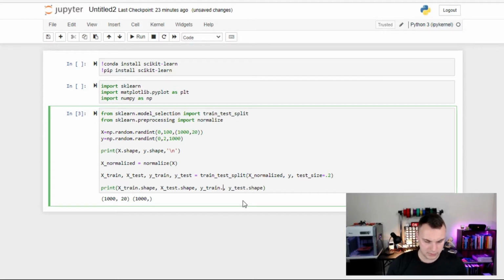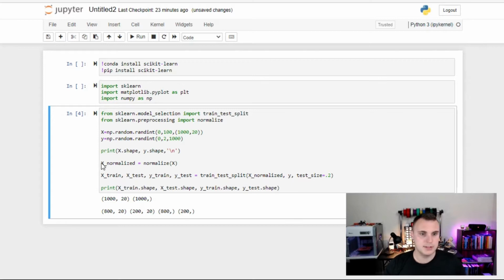Missing a .shape right here. And printing that out, you can see the original 1,000 data points were split into 800 training data points and 200 testing data points, along with those same shapes for the labels.